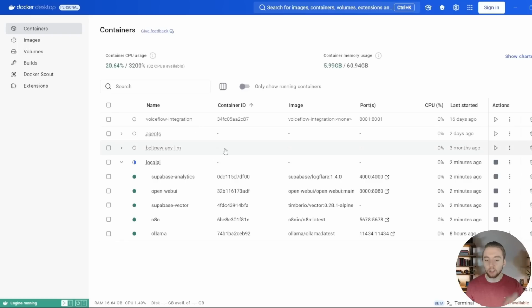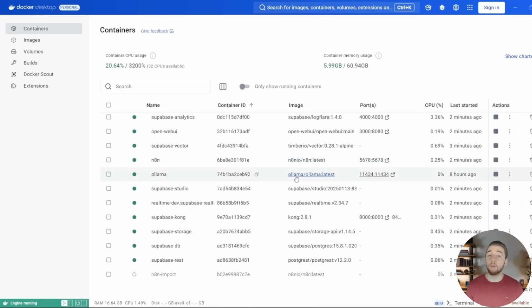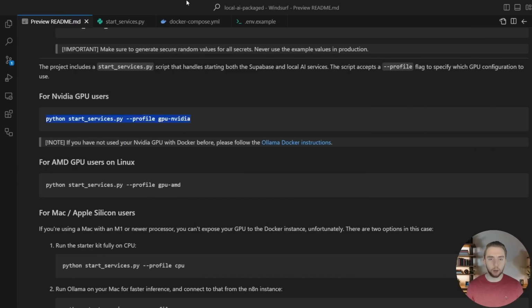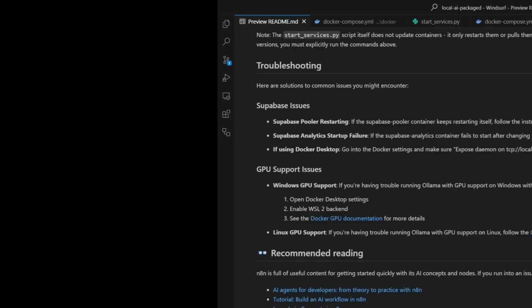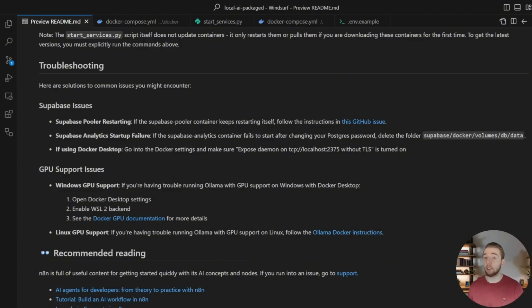So you can interact with all these containers and see the logs as you are running things in your local AI package. And by the way, let me actually show this really quick here. In the Docker Compose file, this command right here defines the LLMs and embedding models that are pulled for Ollama by default.